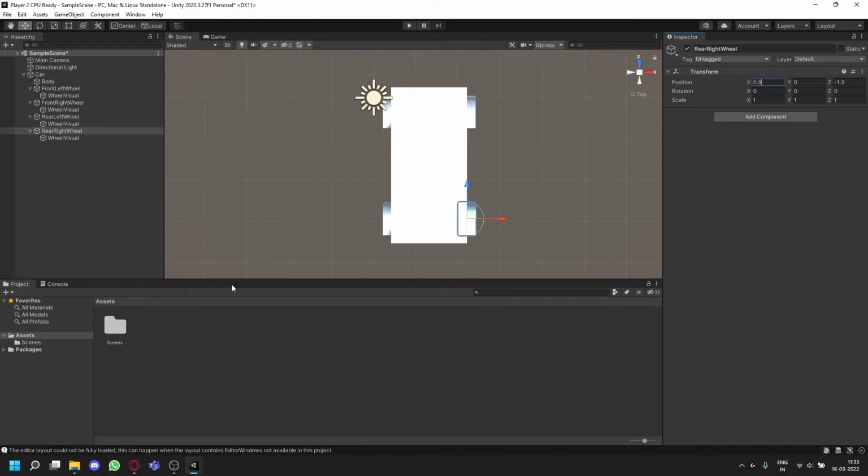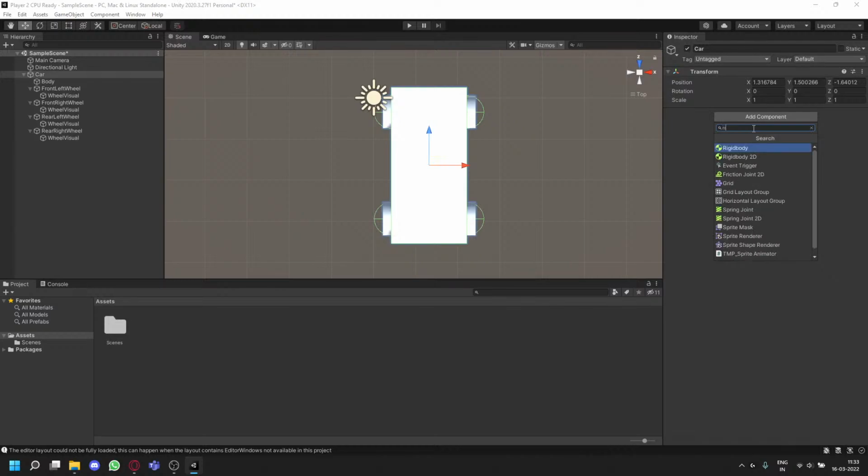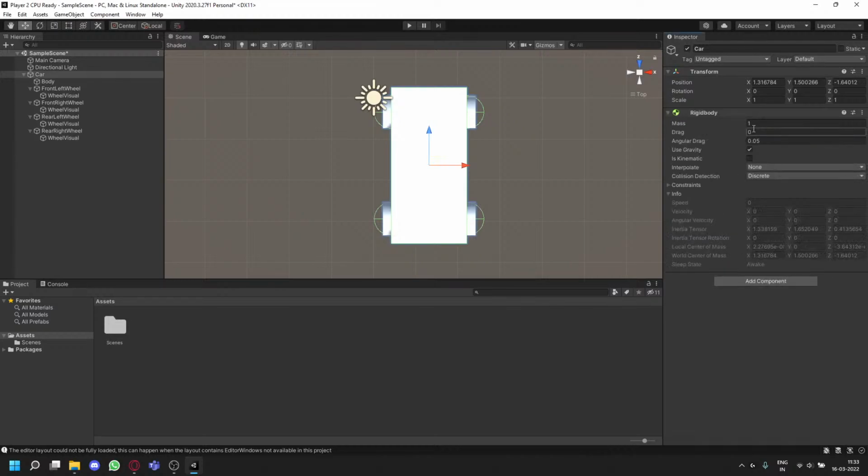The wheels are set, and now if we want the car to move like it is supposed to, what we will have to do is add a rigid body component to it. What a rigid body does is basically allow us to move objects through forces, instead of directly manipulating position, rotation and scale.